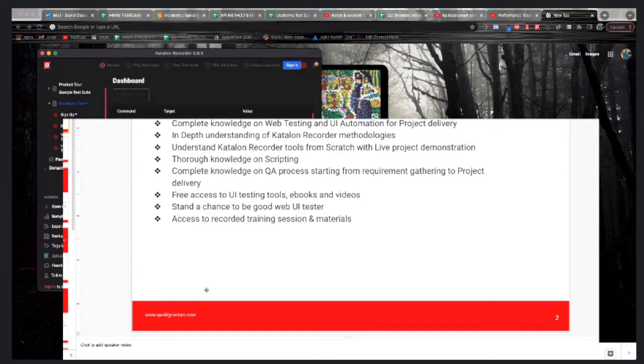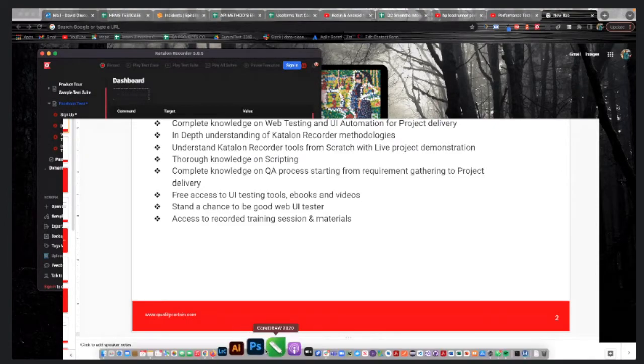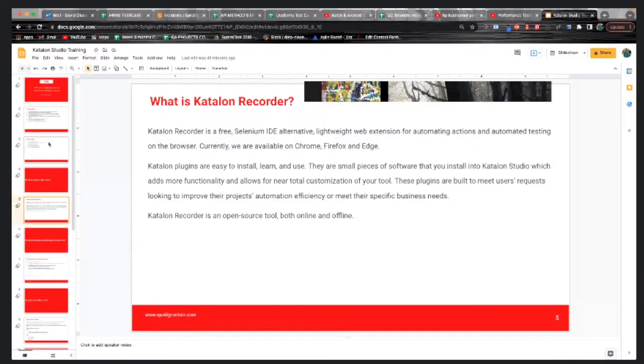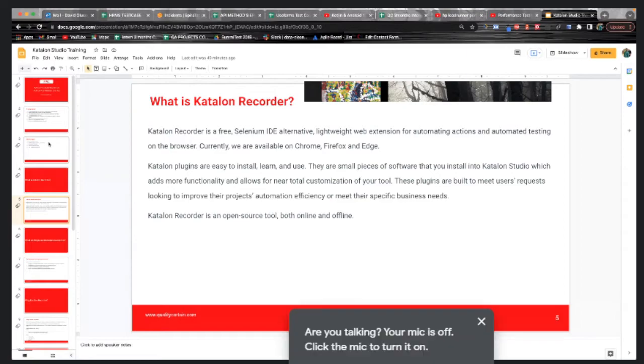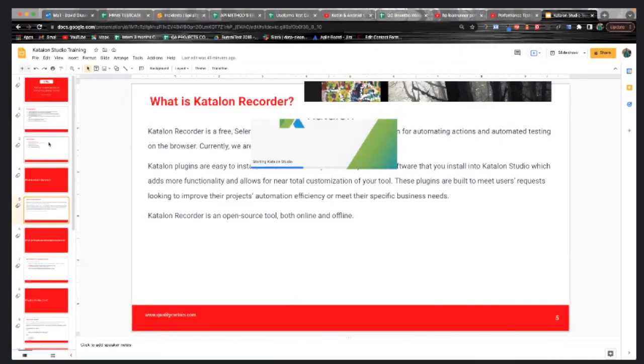So once you've downloaded Katalon Studio, you should see this icon. This is the browser extension, and currently it is available on Chrome, Firefox, and Edge. I'm not sure about Safari, but it is available on Chrome and Edge.